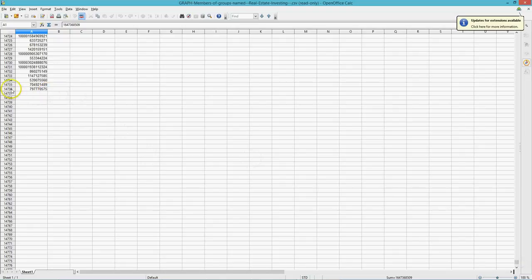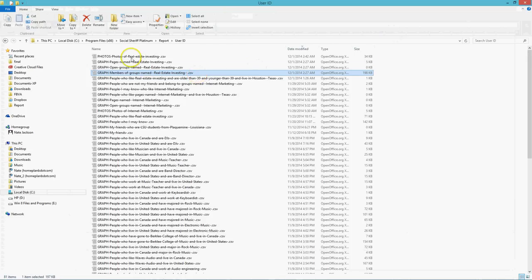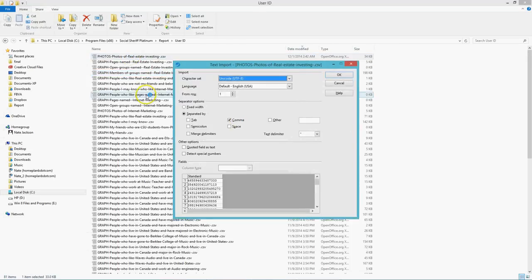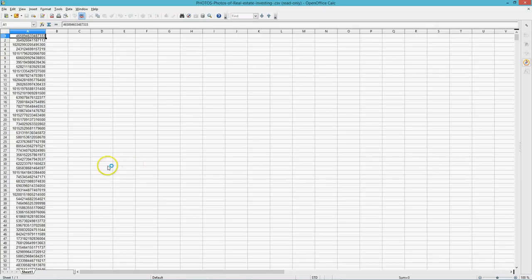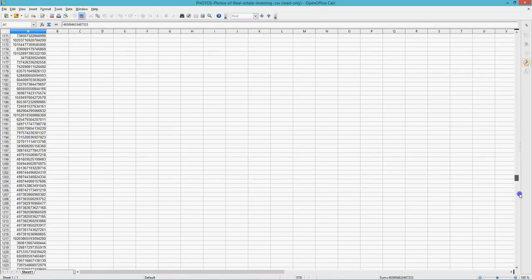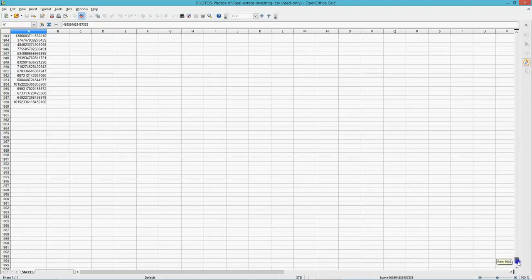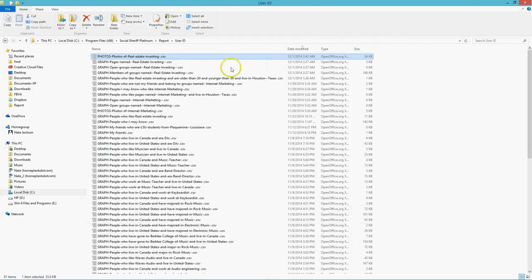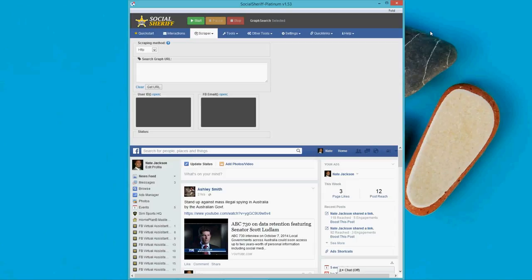So here in this file, members of groups named Real Estate Investing, we pulled 14,736 members, just like that. Photos, we pulled how many photos? 1,958 photos, and these are photos that I'll show you how you can like photos and leave comments with photos. So there's many things that you can do once you have the ID numbers. So we're going to move on to the next tutorial, and I'll show you some of the things that you can do with these ID numbers in Social Sheriff.